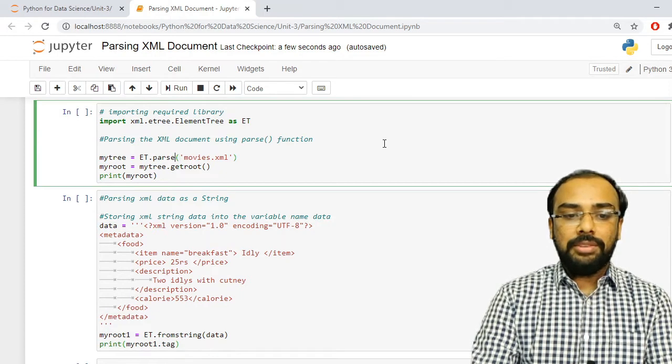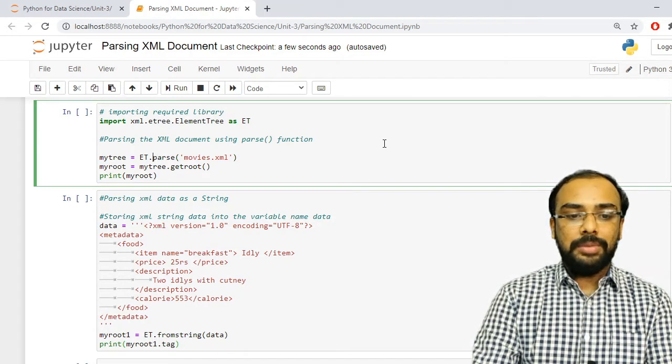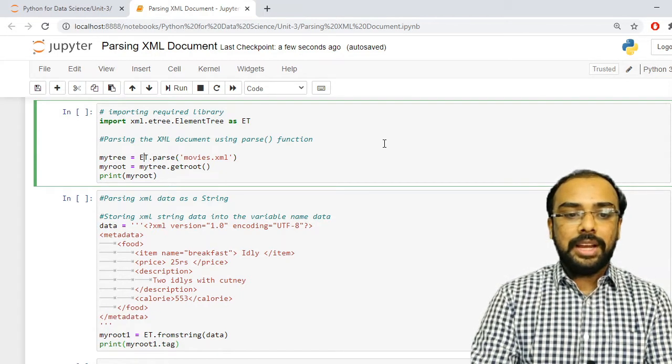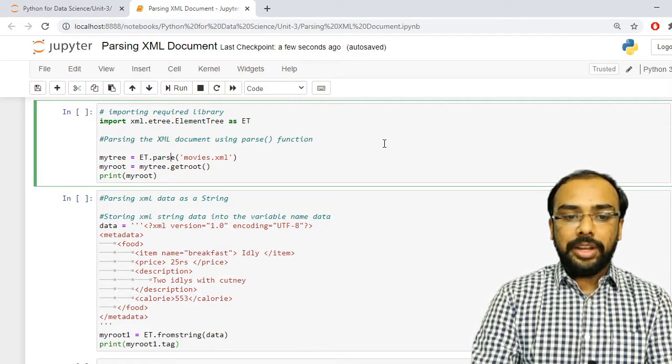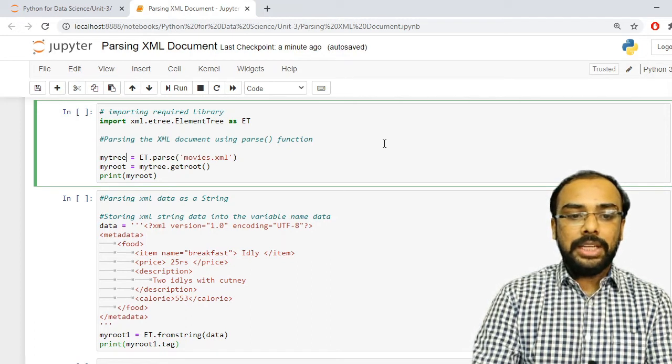So for that we have a method named parse inside this element tree. So et.parse, and I have given the name as movies.xml file. Now what it will do, it will return us a tree based structure. So here I have written is my tree.